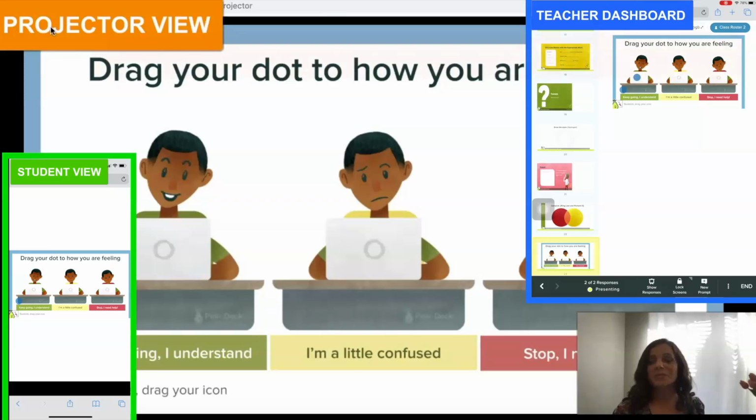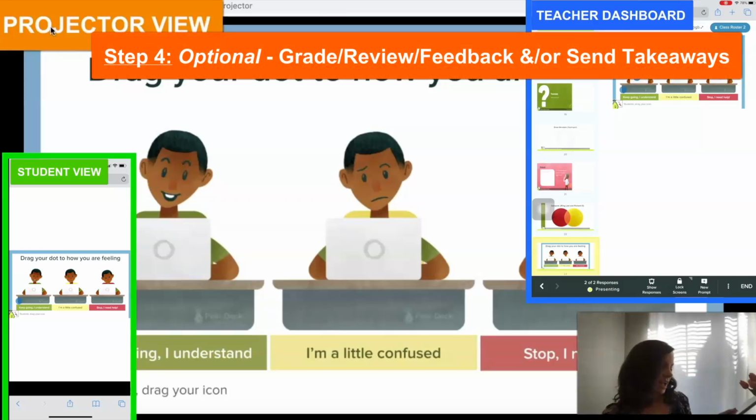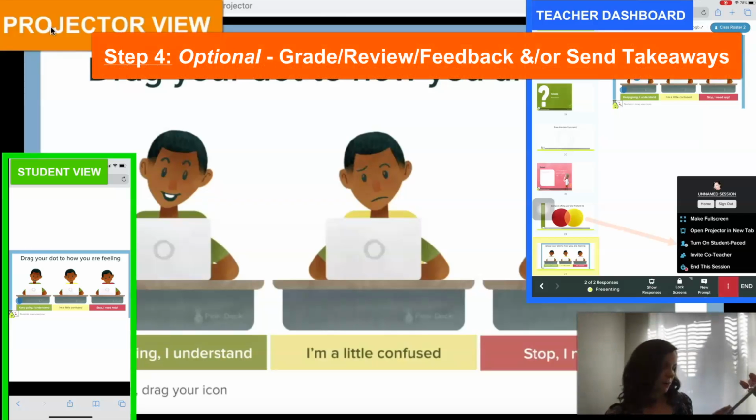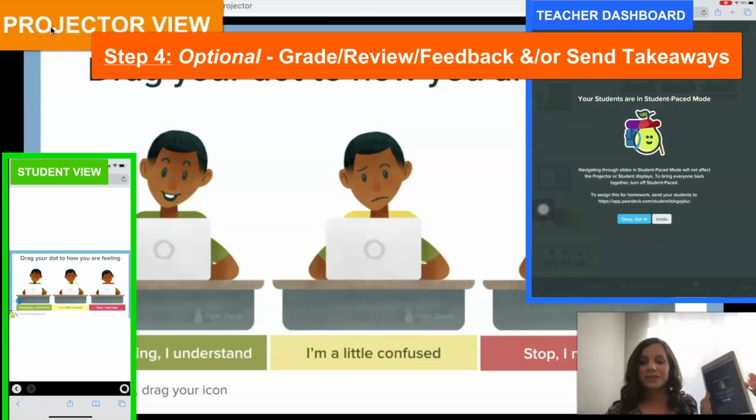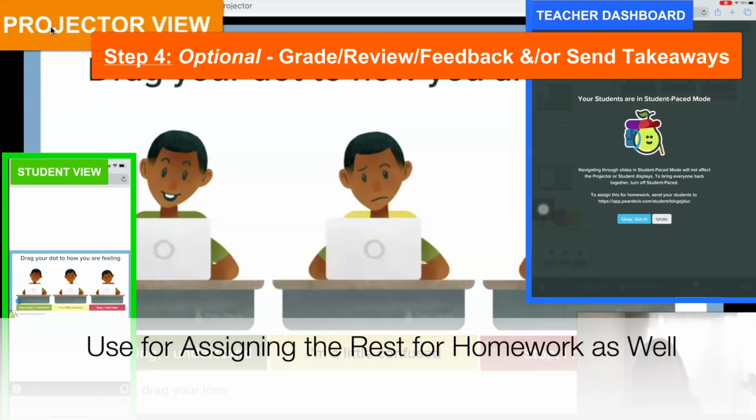Now let's say I'm finished with this presentation. It's the end of class. I want to go down to the three dots in the bottom right corner and I want to turn on student paced mode. And what this does, it puts it into a student paced mode so any student in the class that was not present that day for the live lesson can access the link later and complete this presentation on their own at their own pace. They can just flip through the slides. I don't have to sync them as the teacher or move on to the next. They can do that on their own. And of course, I can look at those results later as well.